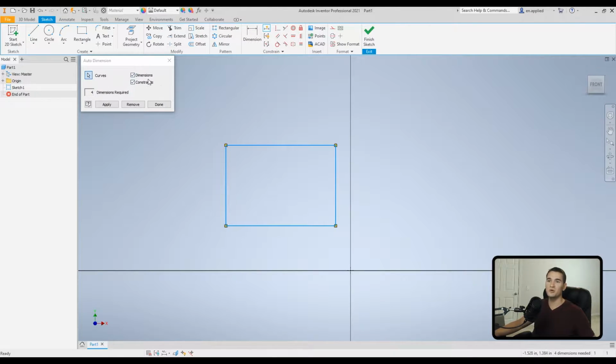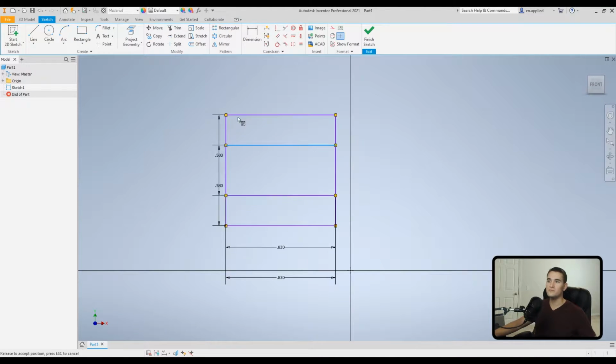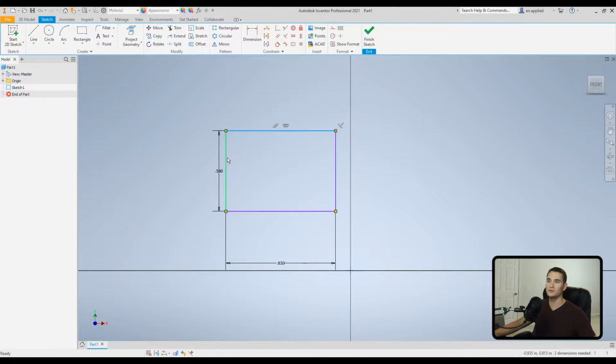You'll notice we have two checkboxes here. One is to make sure that we're auto dimensioning, and one is to make sure we're applying constraints. And you'll see that we have 4 dimensions required to fully define the shape. Now, what you'll notice is if I hit apply, it'll add the vertical and the horizontal leg lengths, but it's still blue and it says we still need 2 dimensions. That's because this is still free floating in space. So if I click done, I can still click it and move it in the vertical direction, and I can still click and move it in the horizontal direction.